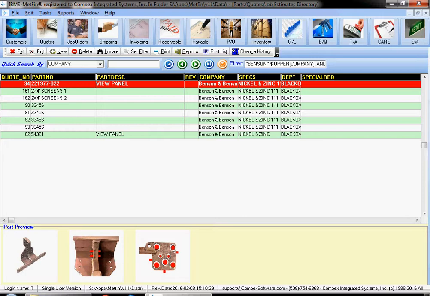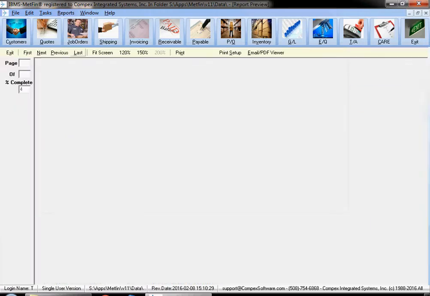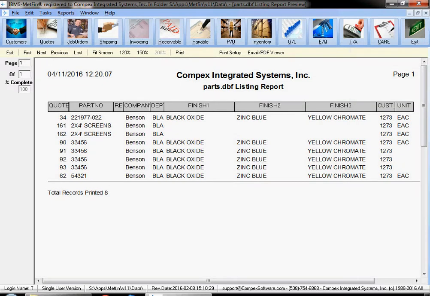Okay. So with the print list again, we can create a quick listing of parts. So I'm just going to uncheck some information so that we don't have a very tight print list. If I preview this, you can see that we can create our own part listing report. Now, the system does come with a built-in part listing report, but this can be useful if there's custom information that you want to include on the report.